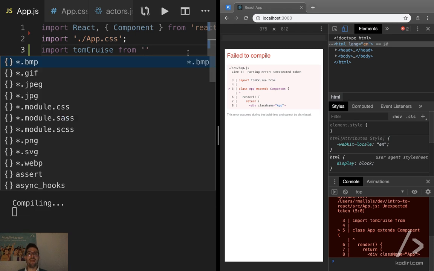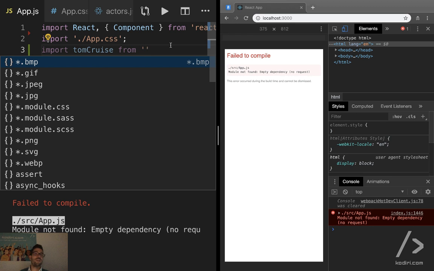You need to open quotes, single quotes or double quotes. What do you think? Both are valid. In JavaScript, you can use single quotes, you can use double quotes. Most of the time, you can even use backticks. I personally prefer single quotes. Why? Because they are simpler. But up to you. And then we need to specify where Tom Cruise is.